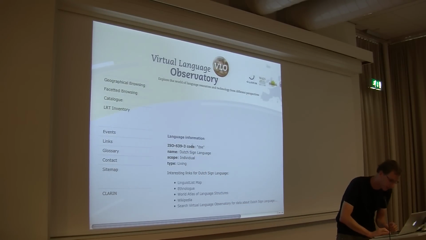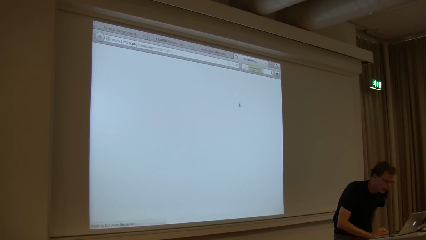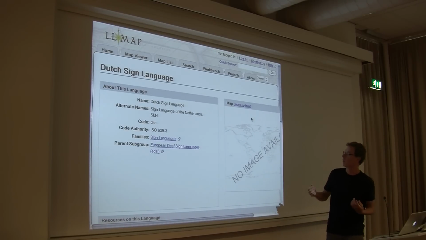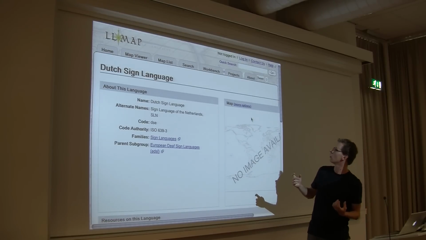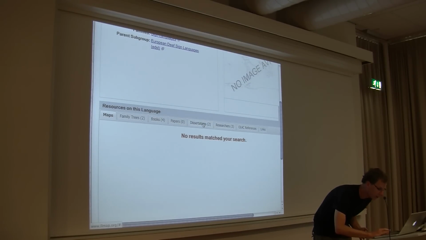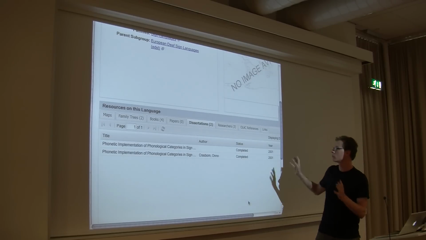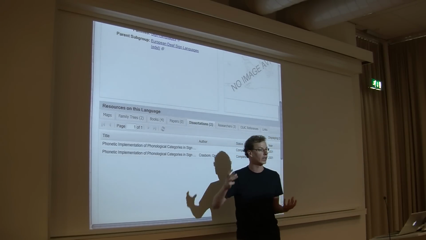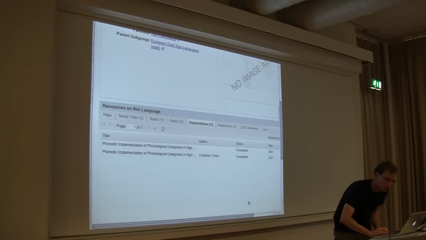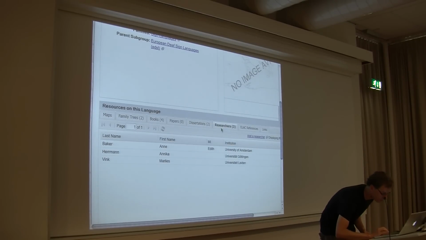For instance, there's a very interesting link to information from the LinguistList site, which basically will give us information about this specific language, and also about the research which is being done on this. And so, for instance, we can immediately go through a list of dissertations which are related to Dutch Sign Language. Same goes for individual people who are working on this language.